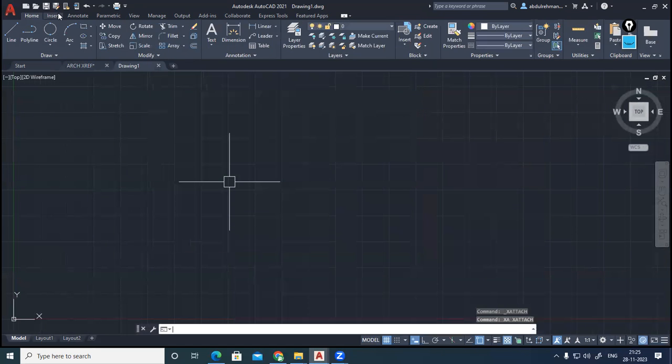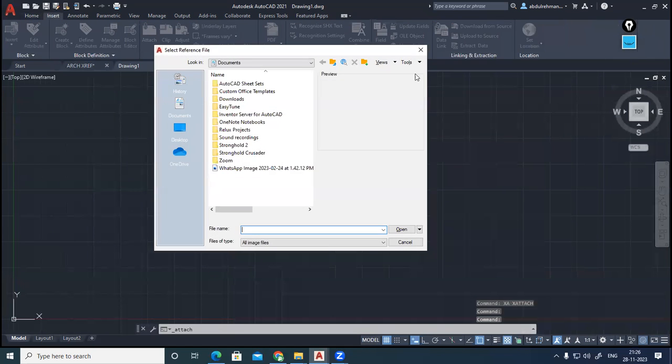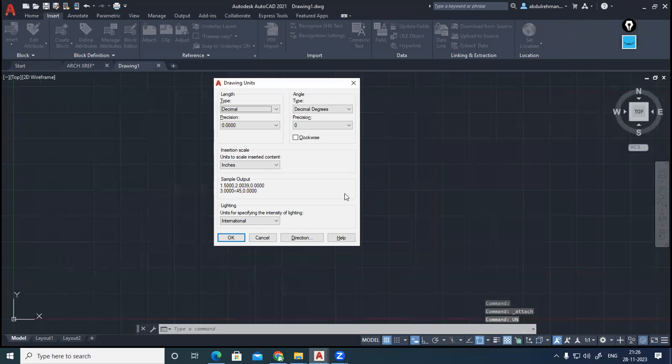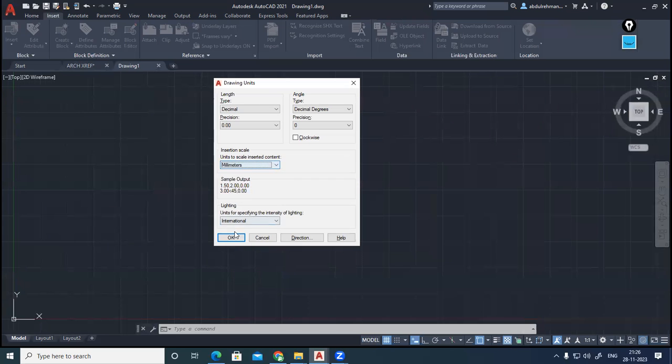XA enter, or when you are going to the insert option, same command only, select references file. Okay, fine. But first step, we should set our unit. So I'll be setting UN enter, unit. I have to make sure decimal, precision 0. I'm doing it in millimeter. Click OK.